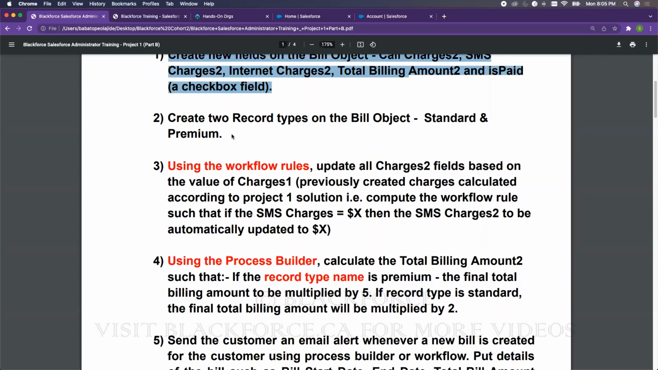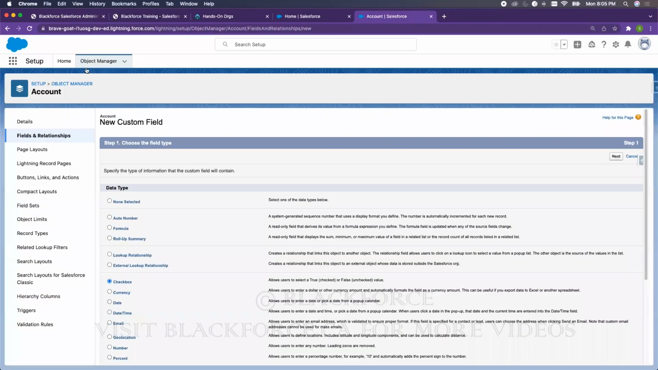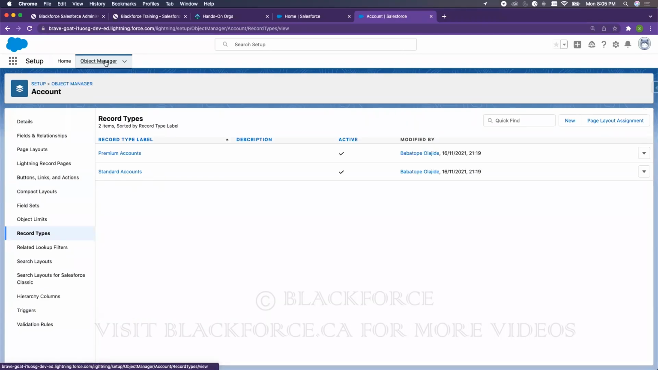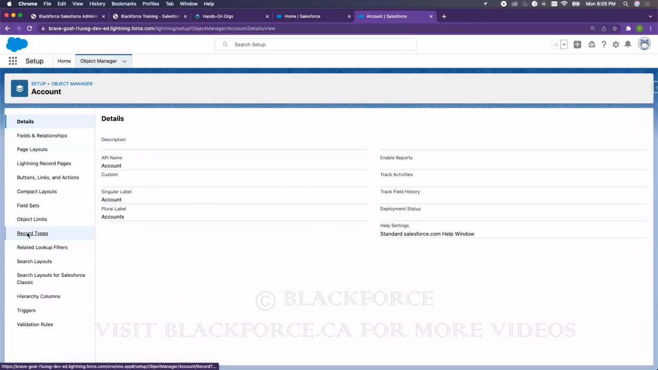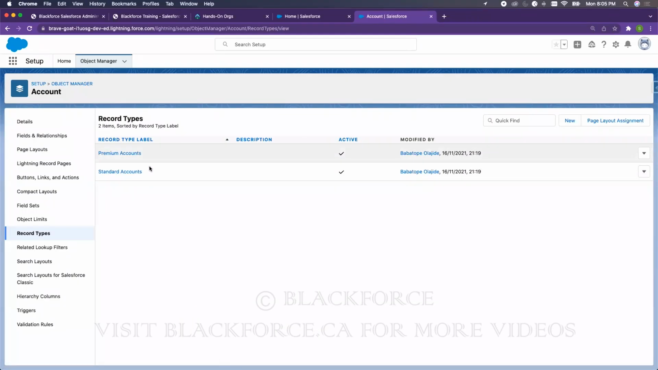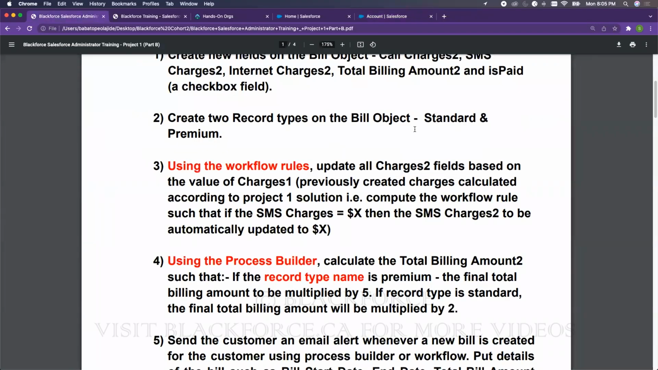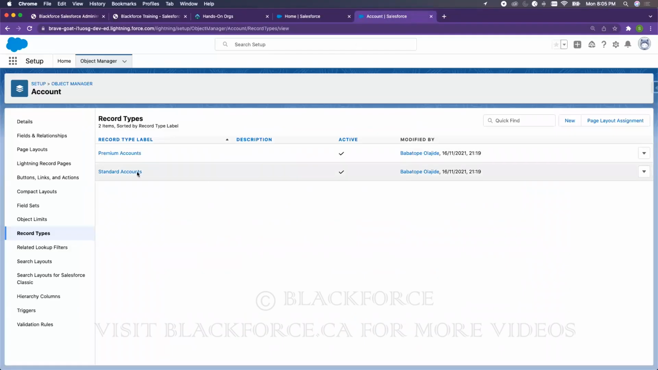Number two, create two record types on the build object. So imagine you have an object called build. You go to Object Manager, you go to the objects, and you go to record types. Then you create two record types, okay? The two record types I asked you to create are standard and premium. You should be able to create this within 5 to 10 minutes, okay?